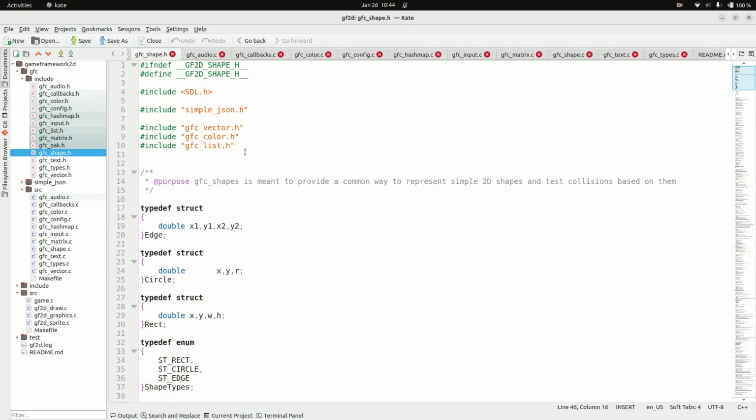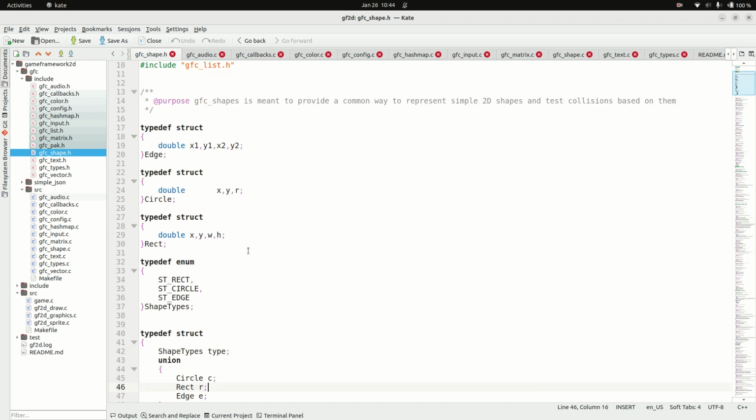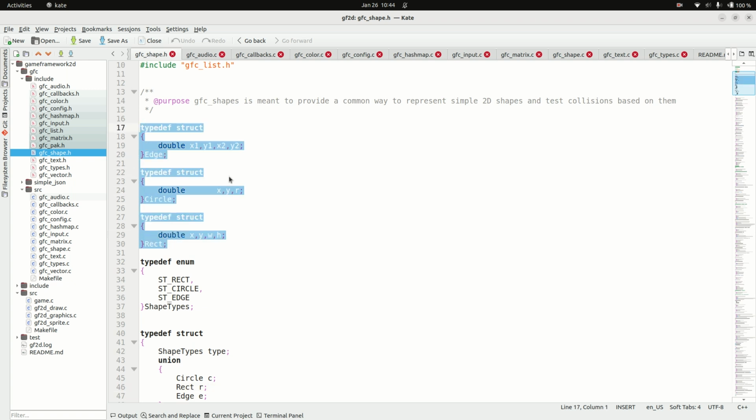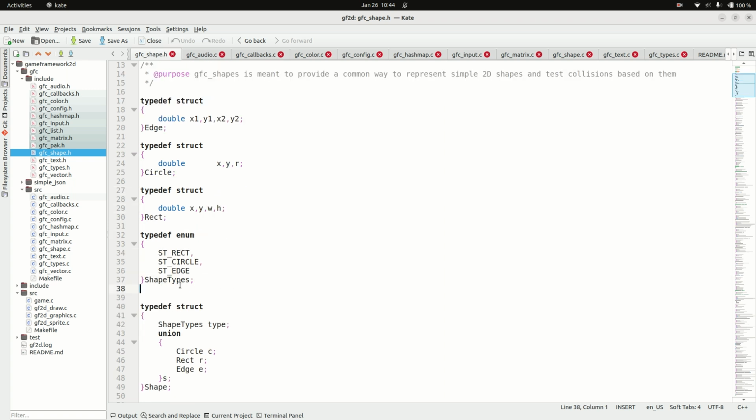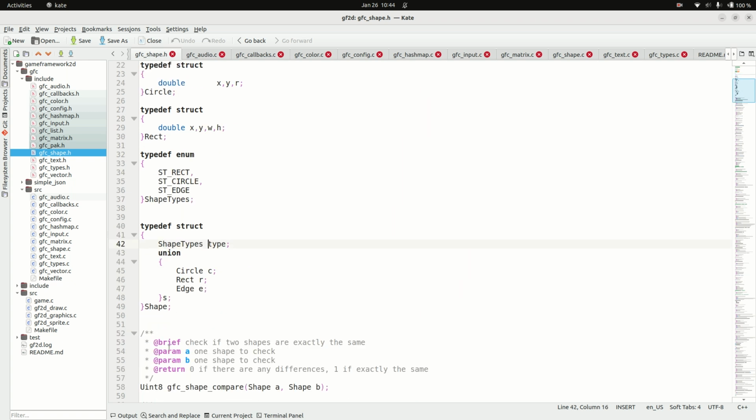Shapes. The beginning of collision detection is going to be dealing with shapes, so I'm going to go into this in greater detail when I go through the collision testing stuff, but these are just some common ways of representing shapes in 2D. So this is X and Y, circle X, Y, and radius, rectangle X, Y, width, and height. And then I have this generic shape type, which is a union of these with a type involved, so I know how to access it internally.